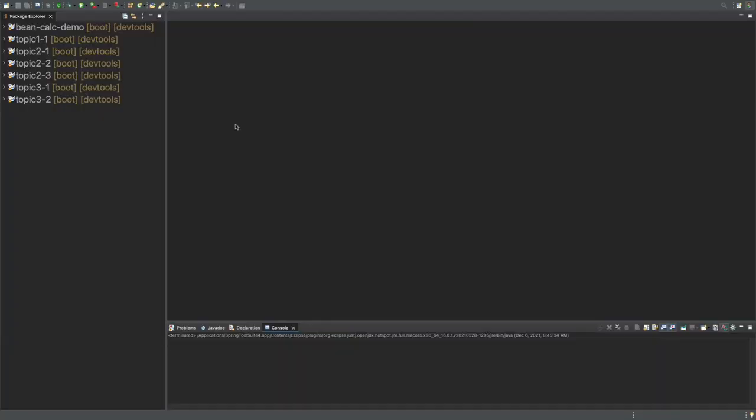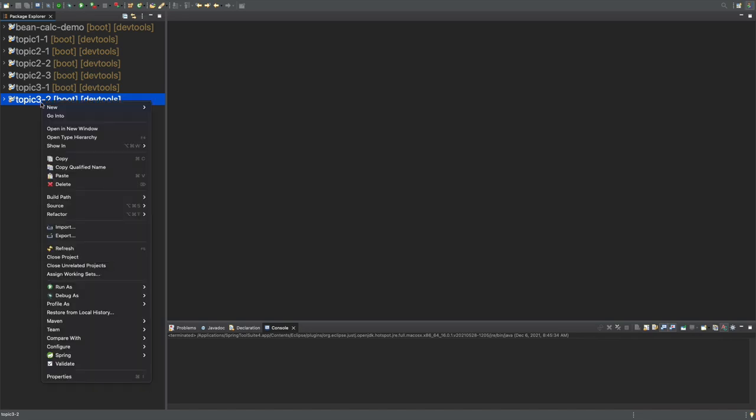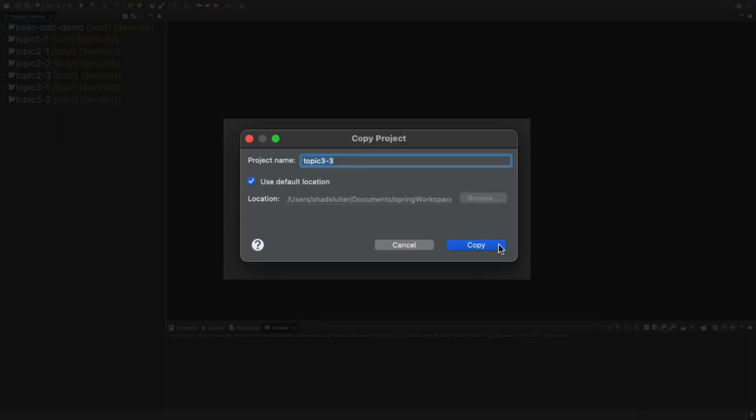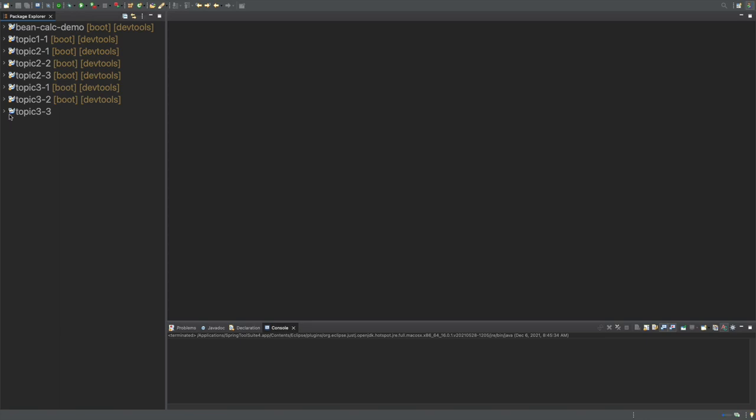So I'm going to return here to our code editor. We're in Eclipse. I finished up with topic 3.2 in the last lesson. So now we're going to copy this and extend it. So I'm going to copy and paste the project, and I'm going to name the new project as topic 3-3. Go ahead and choose OK.